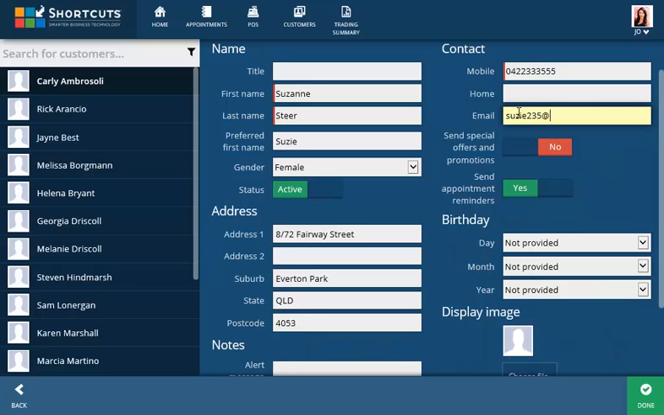Ask the client if they are willing to accept promotional material and move the toggle to Yes if they are happy to do so.